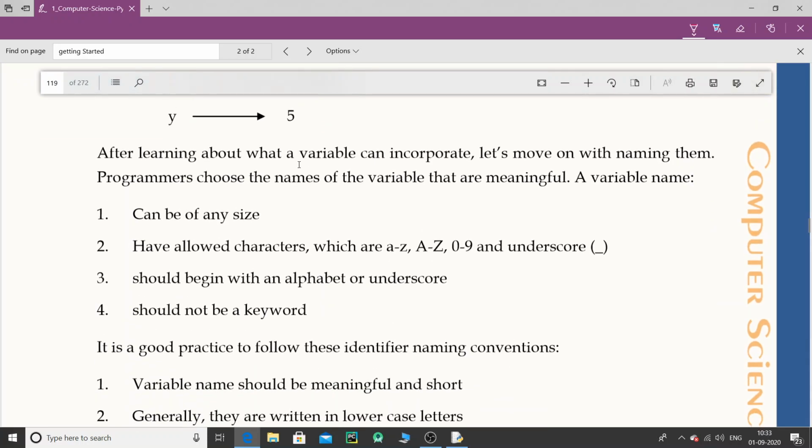And then there are certain rules about declaring a variable. I guess I've spoken about this also. The first rule is that a name can be of any size, and the allowed characters are small letters a to z, capital letters A to Z, and 0 to 9, and only one special character, the underscore character, is allowed. So basically I can have a variable which should start with a character, and then followed by some numbers as well.